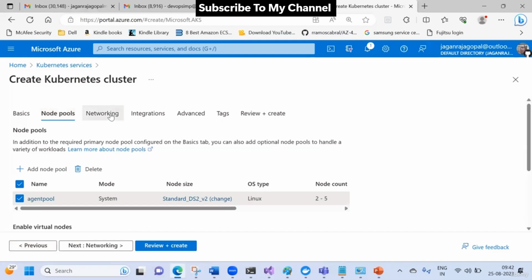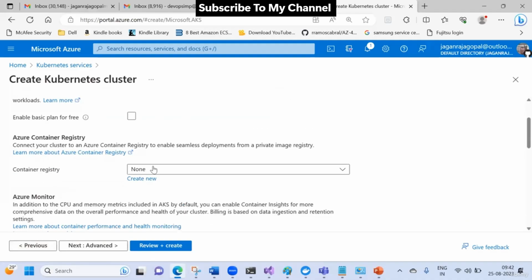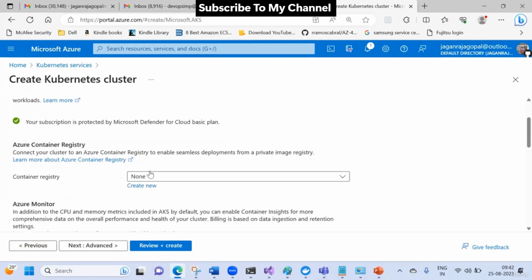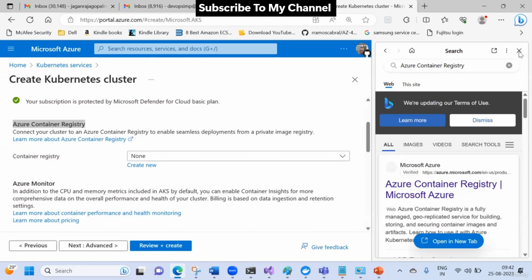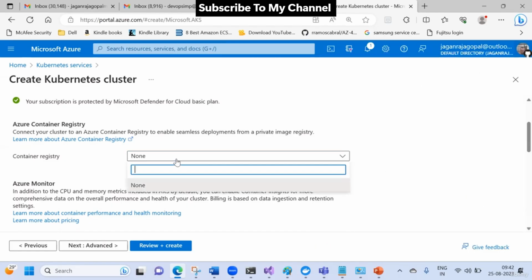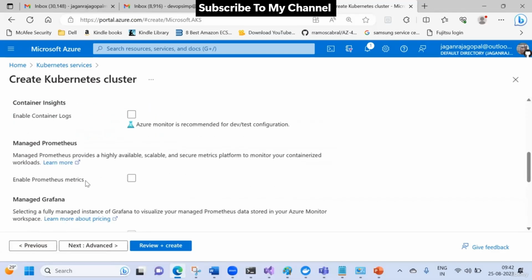So we created the node, we selected the networking part, and now integrations. If you stored your image in your container registry, in this case I stored in a Docker container, then you can select that option and you can directly clone from this image, this registry. Okay.